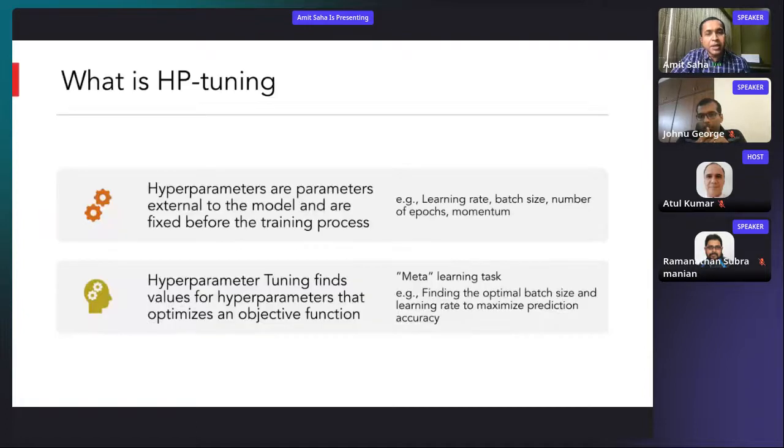So hyperparameters are parameters external to the model and are fixed before the training process. So you cannot modify them during training. You cannot learn them during training, right? Examples are learning rate, batch size, number of epochs, momentum, things like that, right? Hyperparameter tuning finds values for these hyperparameters so that before you run a full-scale training job, you have a fair idea of what hyperparameters should be used.